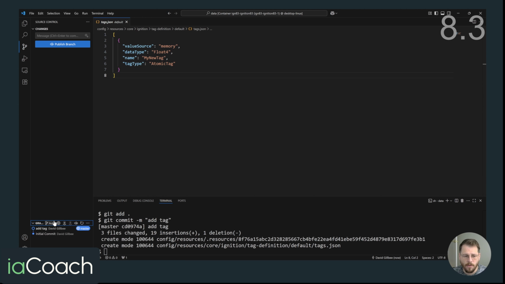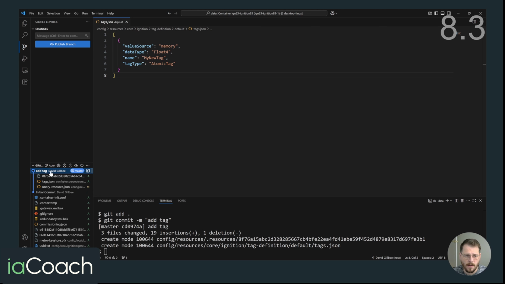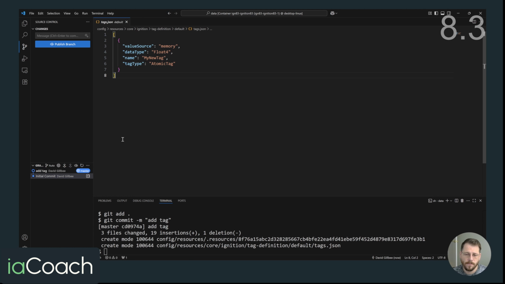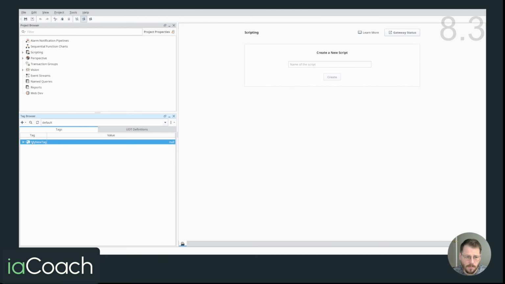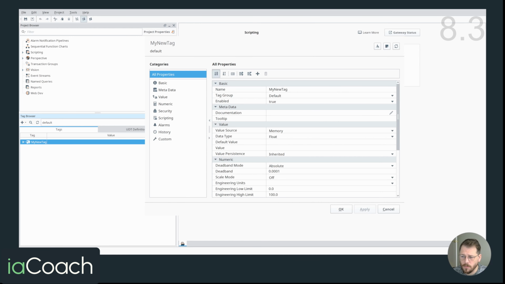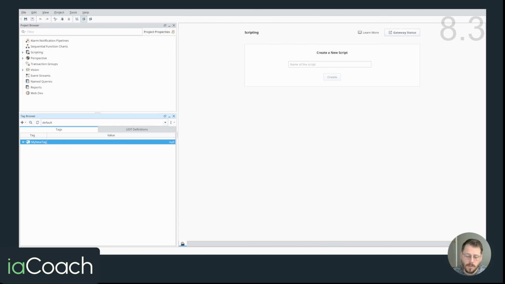If I open this little graph down the bottom, you can see our initial commit here, and then our add tag commit. So let's go make one more change to this tag and see what that looks like in our source control. So let's jump back into our Ignition Designer, and I'm going to make a change to this tag one more time. I'm going to change it to a double type. And I'm going to see what effect that has in our source control.